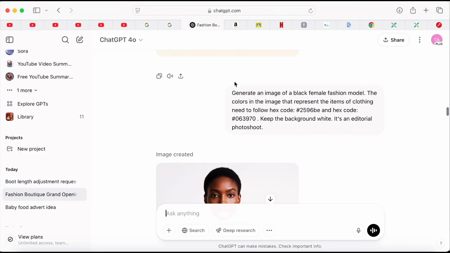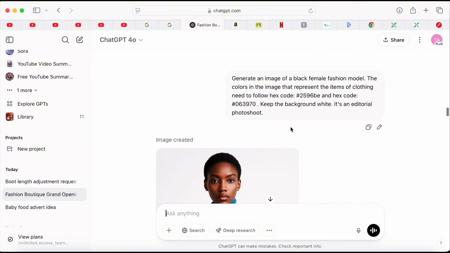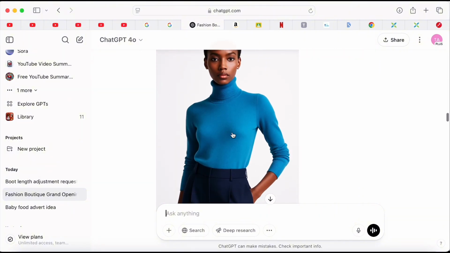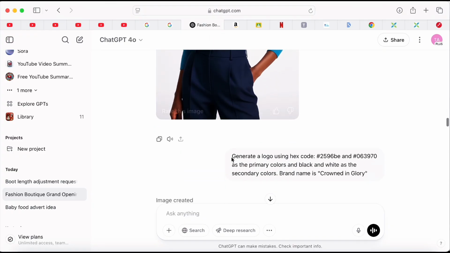So I'm going to give it this prompt that says generate an image of a black female fashion model. The colors in the image that represent the items of clothing need to follow hex code. You give this hex code and then another hex code. So I used two hex codes. Keep the background white. It's an editorial photo shoot, just giving it an idea of what I want, and this is what it gave me. So this is the first hex code that I gave you. This is the color, and this is the second one. I'm going to go ahead again and give it another prompt.